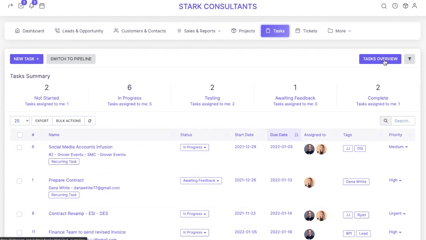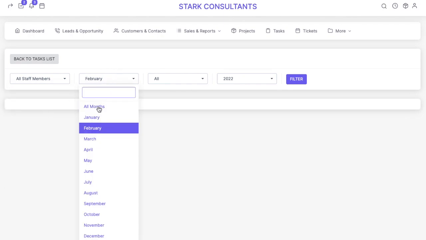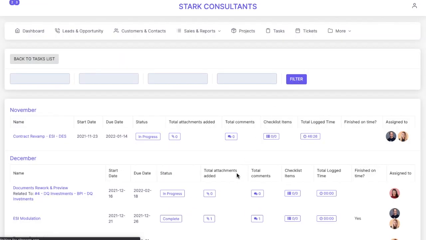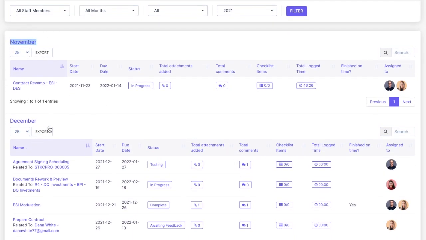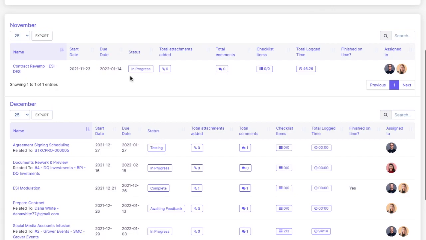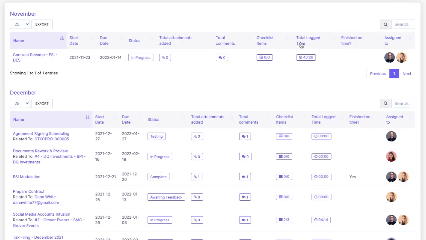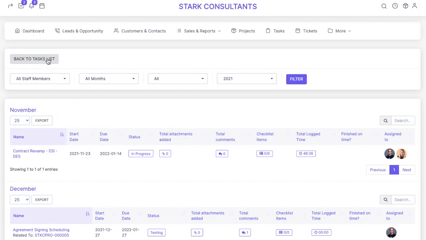You can also click on the tasks overview right over here, wherein it will give you a filter mechanism. Now let me select all staff members. Let me select all months or a particular month, all the statuses currently, and I can also select a year. Now let's say in 2021, how many tasks have been assigned, and as you can see, with respect to the months as well. Now you can see all the details about the tasks right over here, and finished on time, total logged in time, checklist items. So all this information will be given to you under this section.